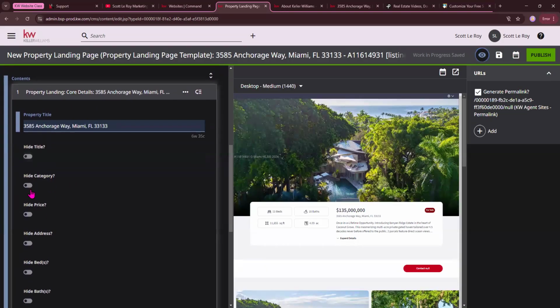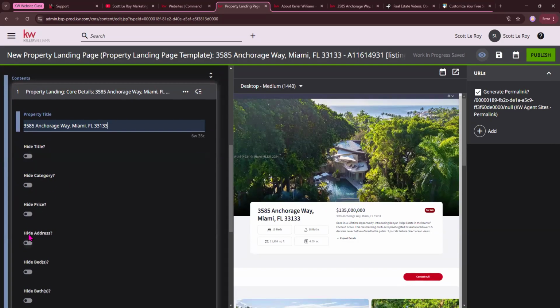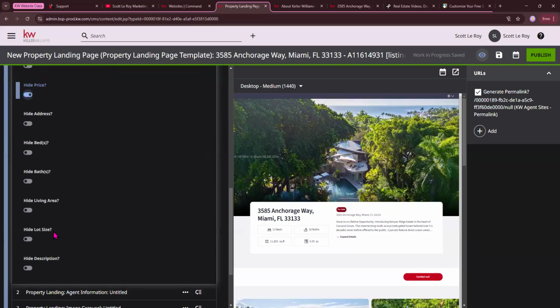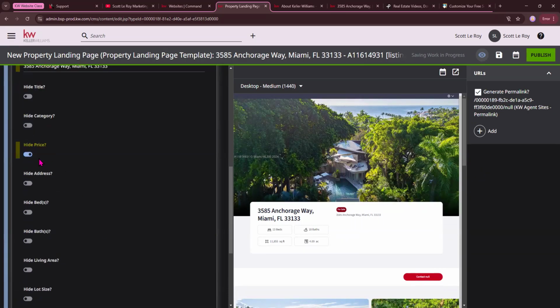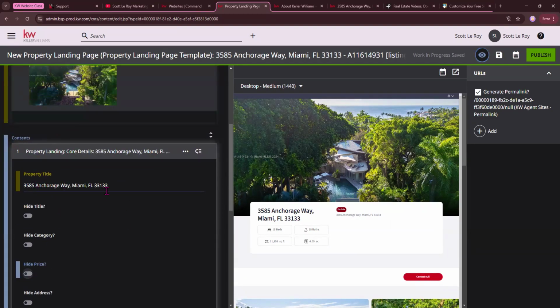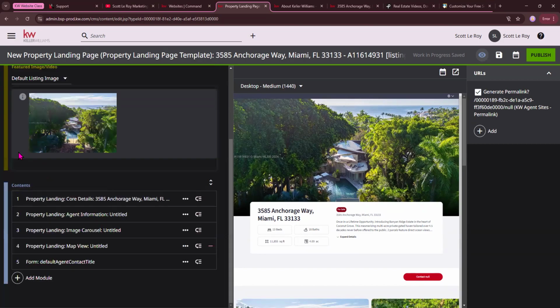Other options it's going to give you are things that you may want to hide from the landing page here. So if you wanted to hide the price of the home or the bedrooms, you can toggle these off. They're really simple, and it will just remove that piece of information from this side. So as you can see, the listing price went away. If you wanted to hide the description, any of that that you do not want to show on the landing page, you can of course just toggle it off. So this one's super easy. It's just the property title and then what you want to be displayed.